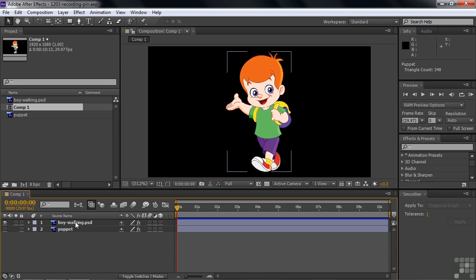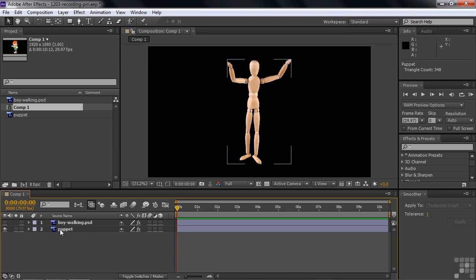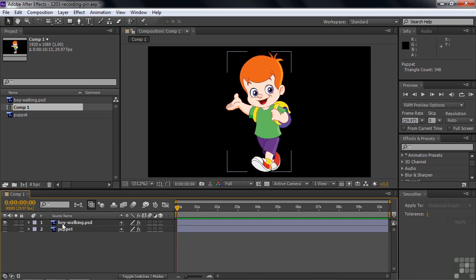We've got two layers here, this little boy on top there and this puppet down below. We're going to work on the little boy first. He's going to be a relatively simple animation. The puppet will be more complex, but we're going to take a stab at it as well.